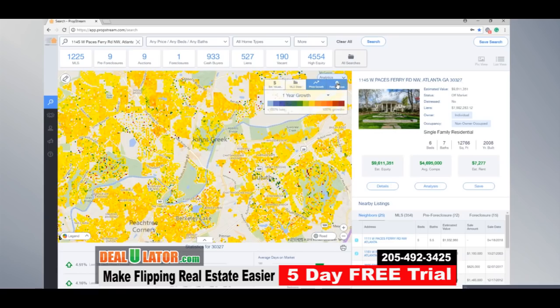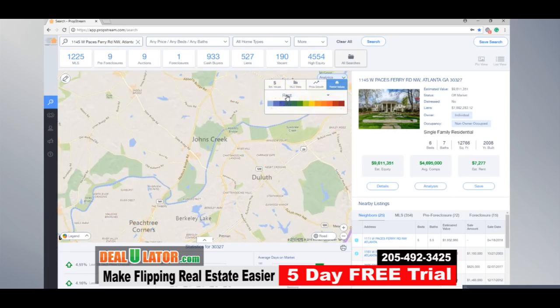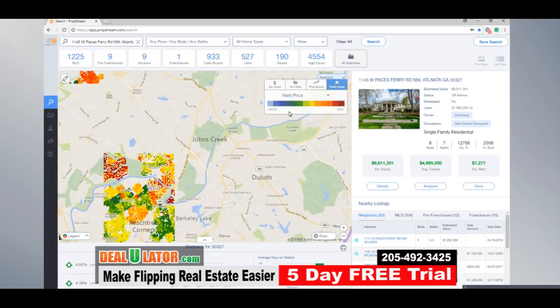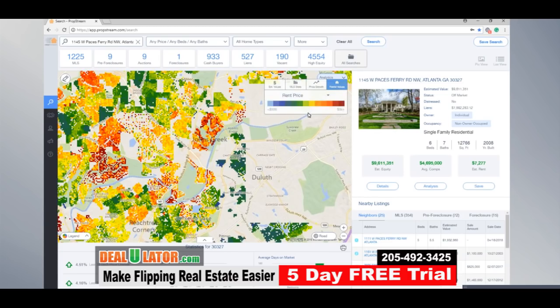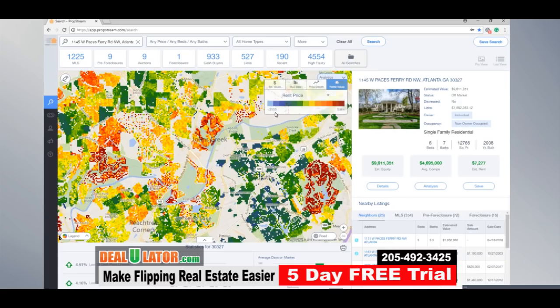Yeah. We also, again, have rental value. So if we're not buying and flipping, let's say we're buying and utilizing as rental income, we can see rental values. We can see the rent price. Again, we can see what the values are. So I can see that blue represents rental prices of $500 or less. Red represents rental prices of $5,000 or more. So again, in this area, based on the color code, I can assume that rental prices are pretty aggressive. Maybe we're talking in the $2,000, $3,000 range for that area.